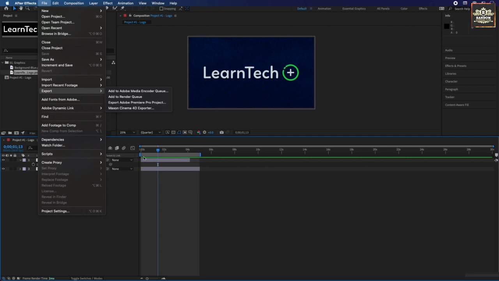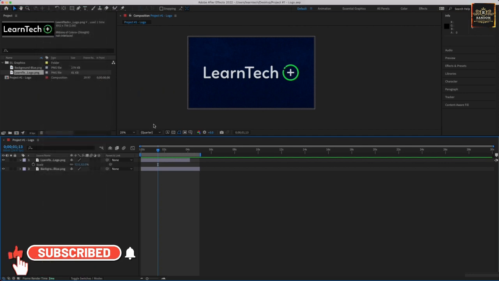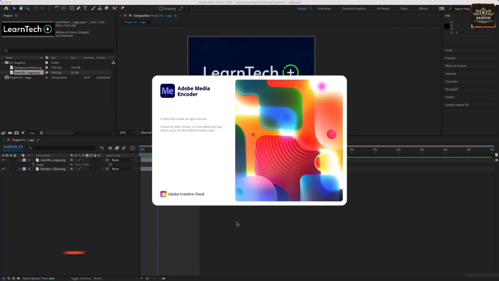And you'll notice we've already rendered, okay? So if the line is green here, it's rendered. If it was yellow, we would need to render the video, okay? So we're going to add to Adobe Media Encoder queue. And that will open up, so we'll give it a second to open. And so that's just how you export it to Media Encoder.